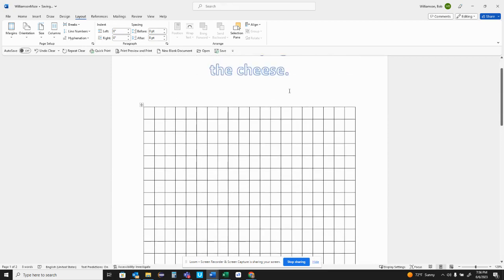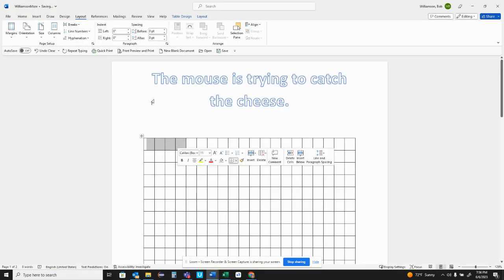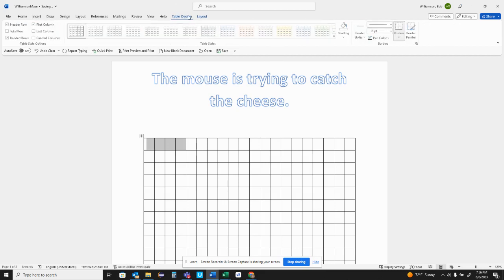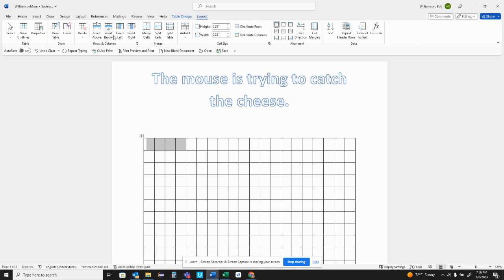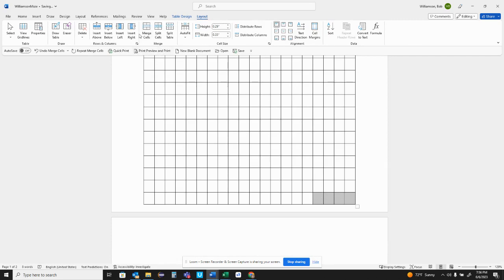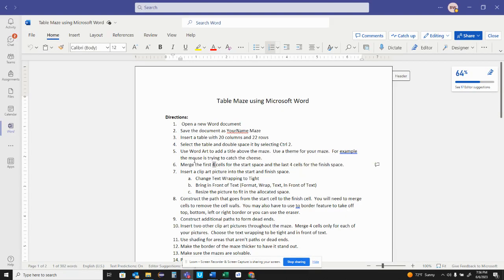Okay. Now moving along the instructions. Merge the first 4 cells and the last 4 cells. So 1, 2, 3, 4. I'm going to go to my table design and layout, maybe there, layout, merge cells. And same with the last four. Merge cells. Okay, insert clip art, start and finish. And then we want to change the text wrapping to tight, bring it in front of text, and resize it.